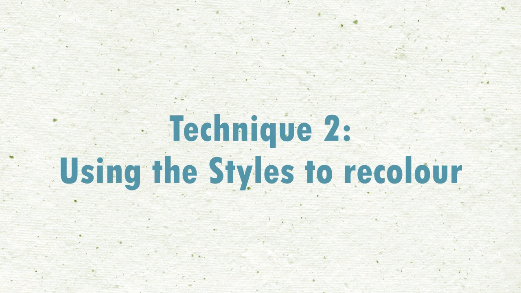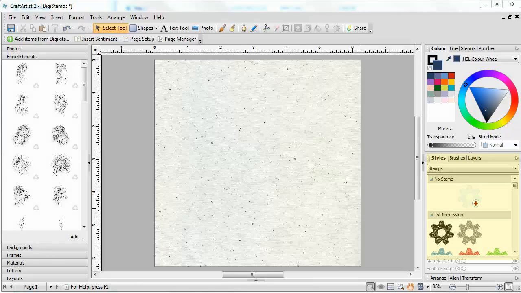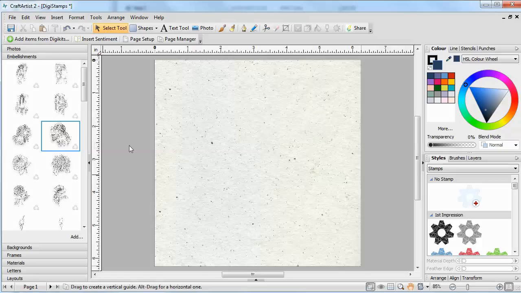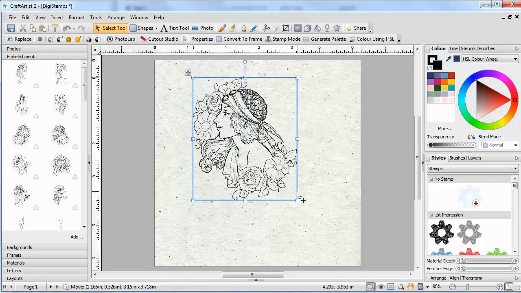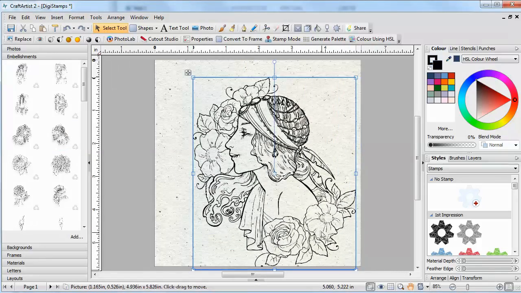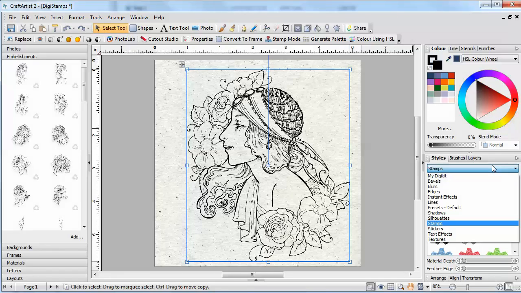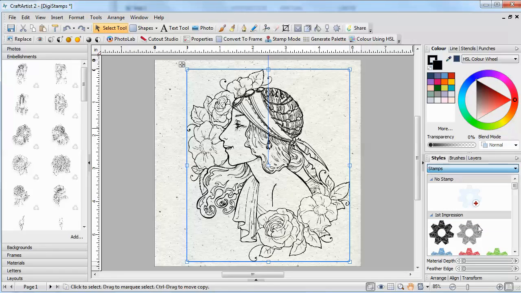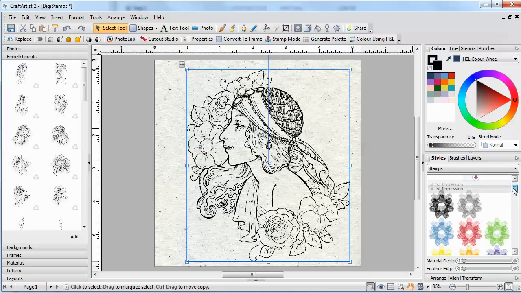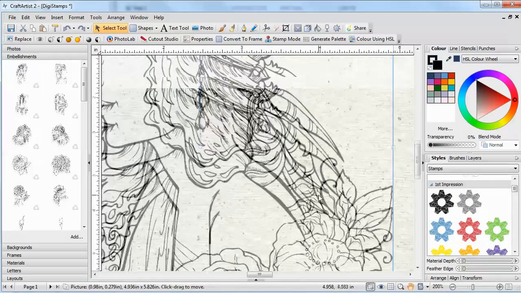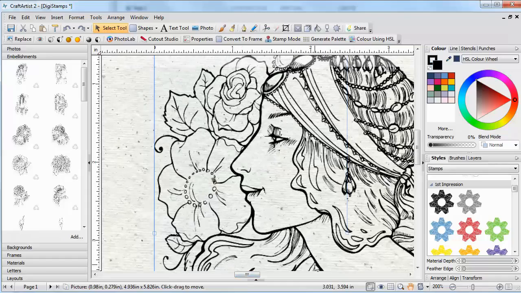The next technique uses the styles located here on your workspace. Drag another embellishment onto your page. Make sure you have Fill selected on your Colours tab. Go to the Stamps category on your Styles tab. Click one to apply it.